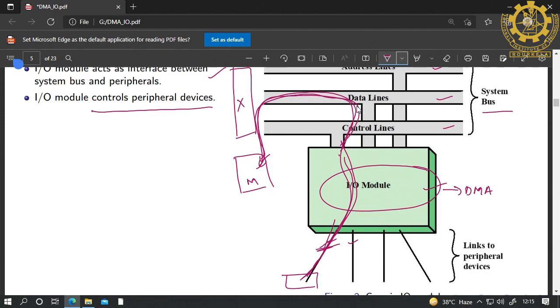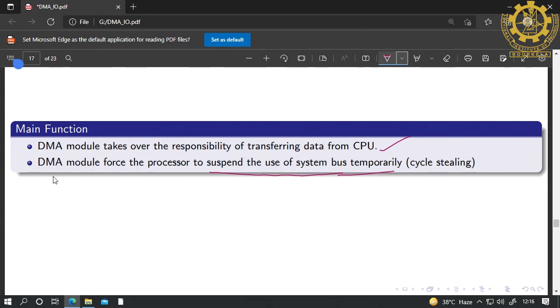But please note that whenever the CPU is in the decoding phase, it does not need the data line to be used, so at that time it will not be suspended. It will be suspended whenever the CPU needs to access any information which is not within the CPU, for example accessing the memory. In that case it needs the address line and data line, and the CPU will be suspended for a while. That scenario is called cycle stealing. The DMA module will force the processor to suspend the use of the system bus temporarily. So this incident is called cycle stealing.